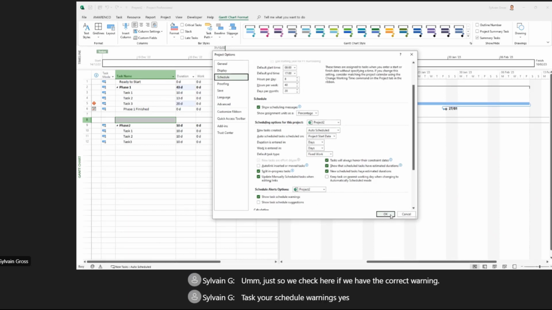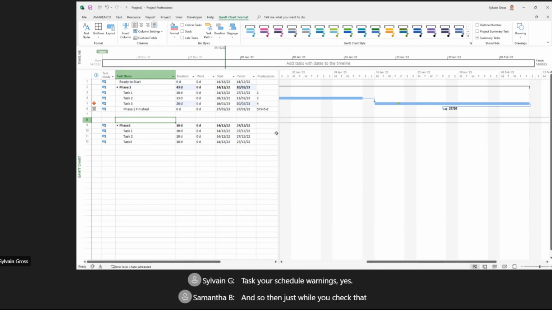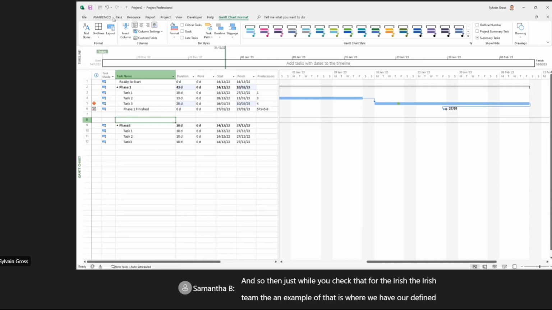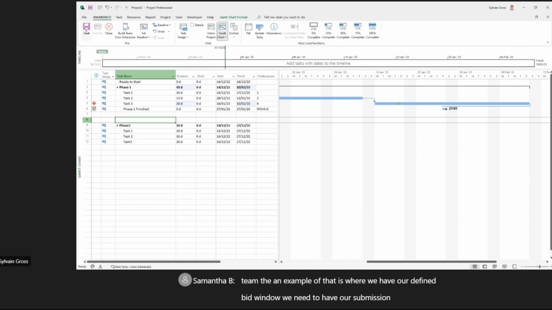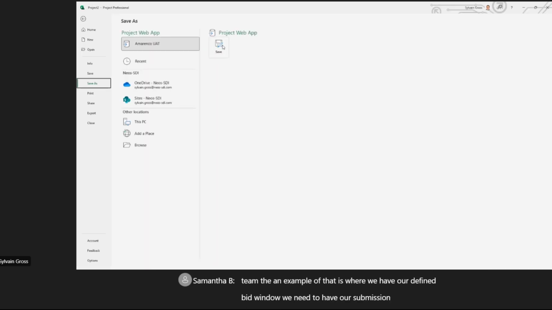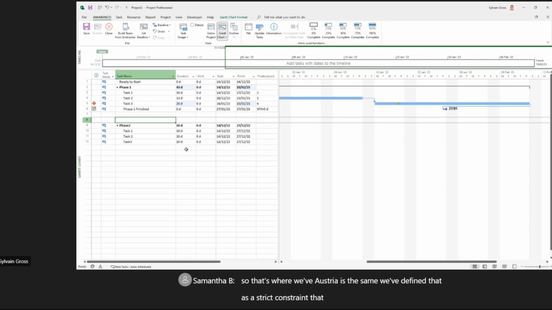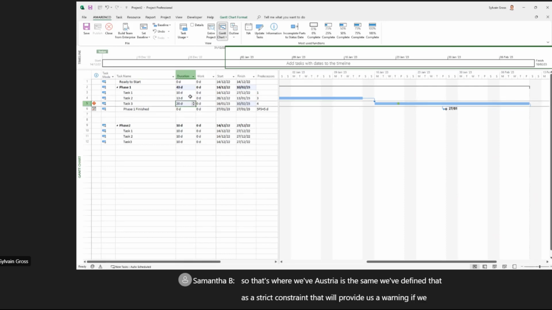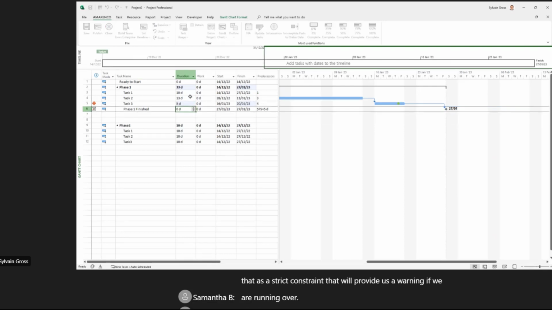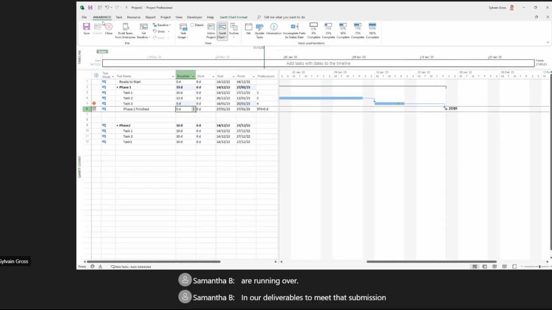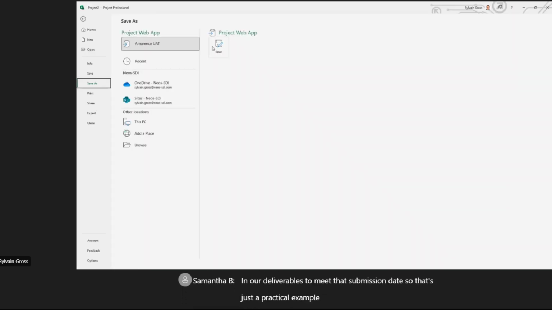Yes. So then, while you check that, for the Irish team, an example of that is where we have our defined bid window. We need to have our submission in for the auction. Austria is the same. We defined that as a strict constraint that will provide us a warning if we are running over in our deliverables to meet that submission date. So that's just a practical example on your projects.